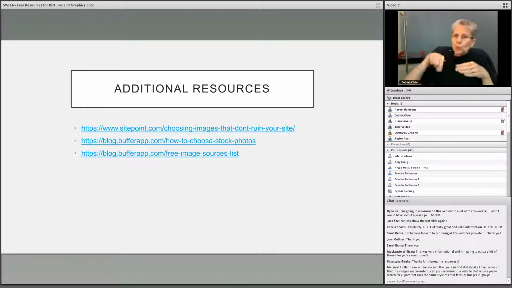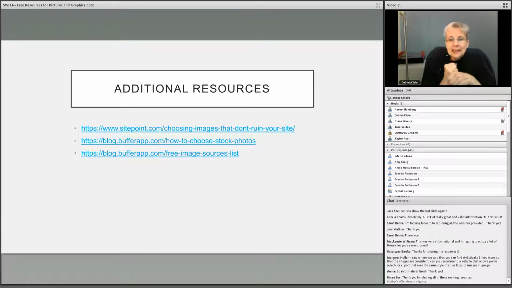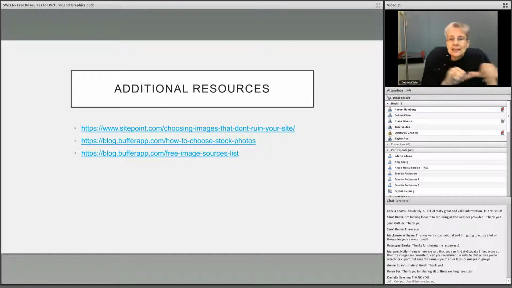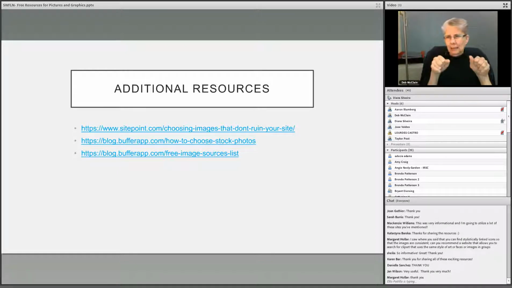Margaret says, I saw where you said that you can find stylistically linked icons so the images are consistent. Can you recommend a website that allows you to search for clip art that uses the same style of art? Margaret, not particularly. The only place I really use for clip art is openclipart.org, which is open source clip art, and it's not that robust. What I would do is actually look at some of the icons. They have a lot of icons that don't have circles around them, so you can kind of use them as clip art in some ways, especially with the larger sizes. Does that make sense?